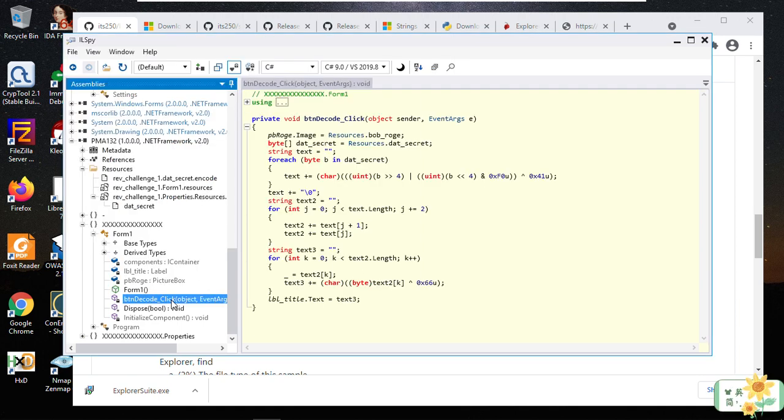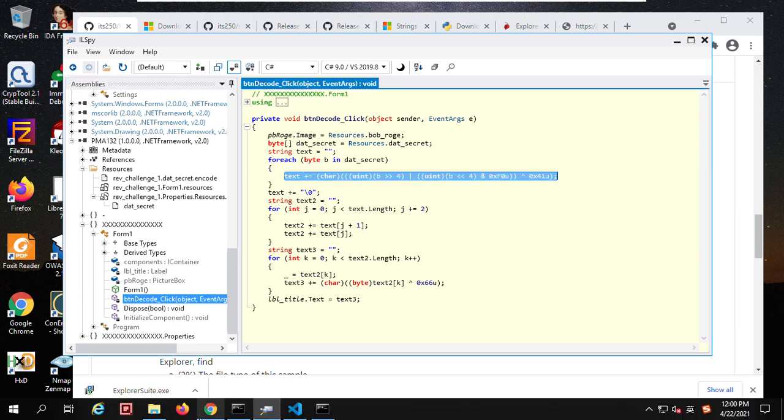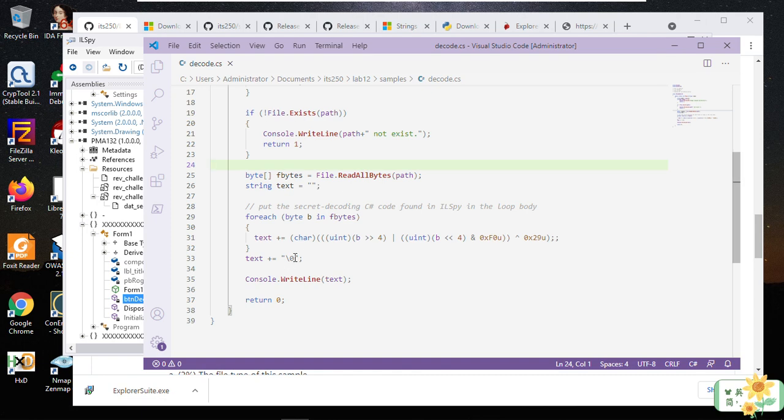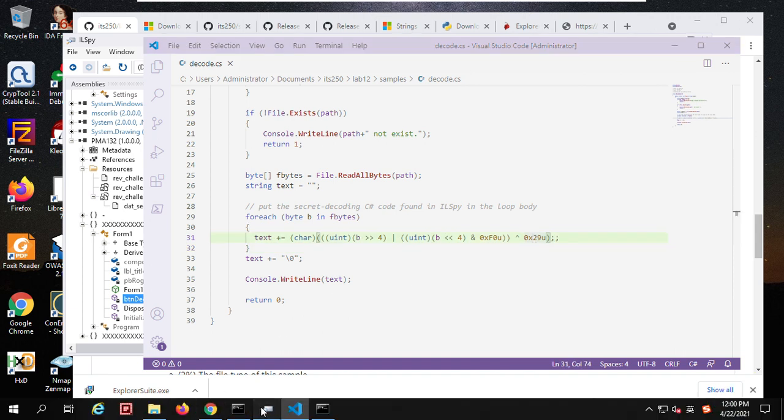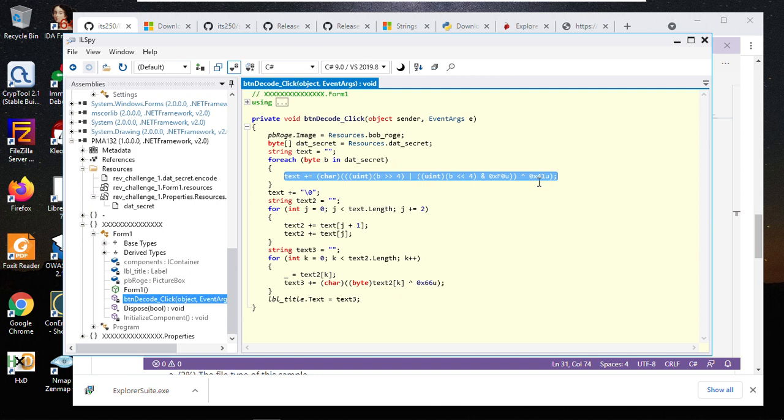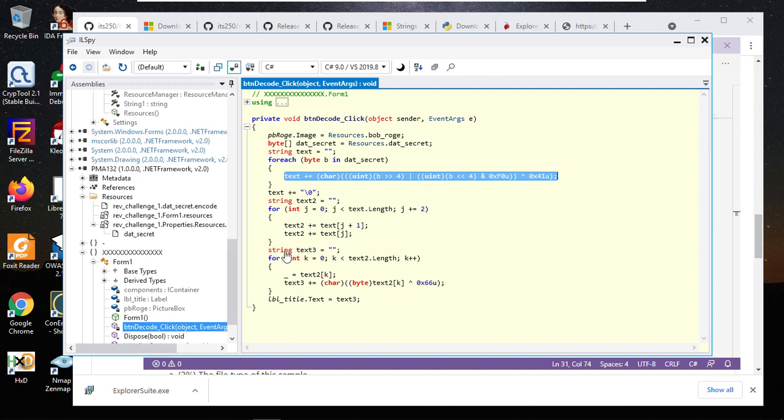Then you need to create a C# source code, or you just use the previous one and copy it. I suggest you create a second one. The first one is decode1.cs, the second one is decode2.cs, and put that decoding code here. 29 is for the first one, and the second one is 41. So other steps you can all do by yourself. I only want to emphasize, please pay attention. It's very likely you will mess them up if you don't pay attention.